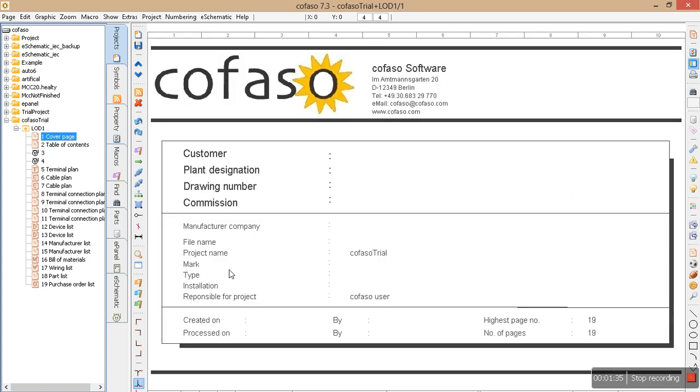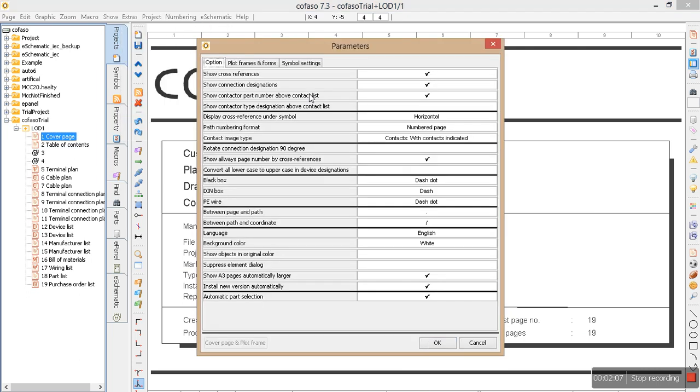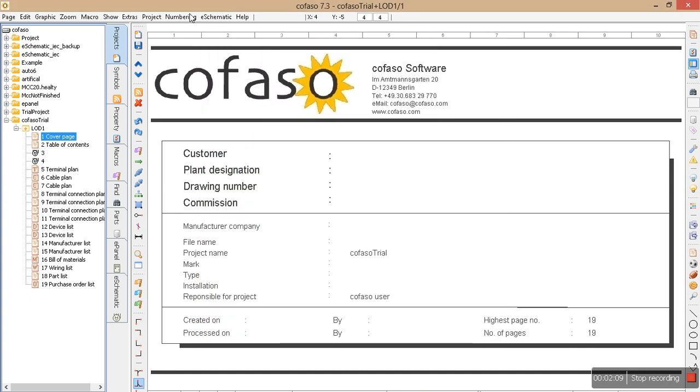So let's start with the cover page, and here normally you can edit the information. This information is coming from the project opening page in the first place when I start to create a new project. So here you can use your own logo, etc. Let me show you very fast, very easily, how you can change the cover page or plot frames, etc.